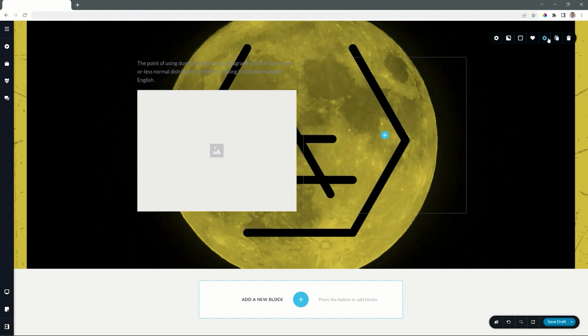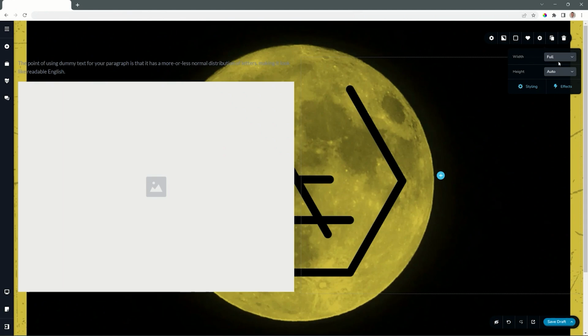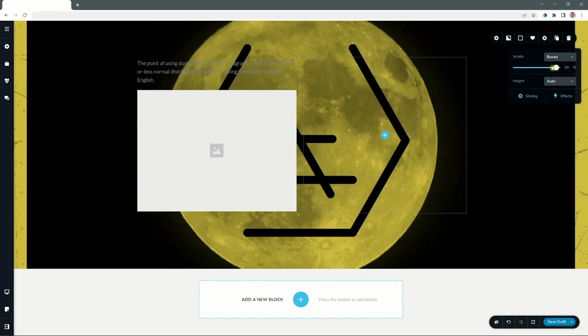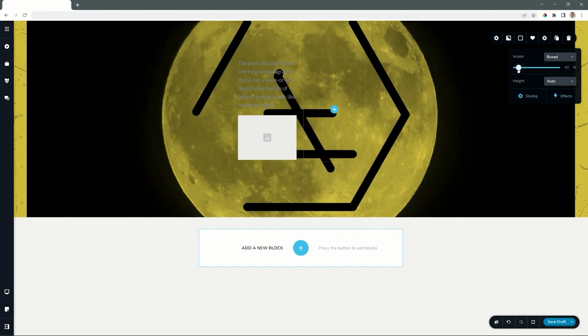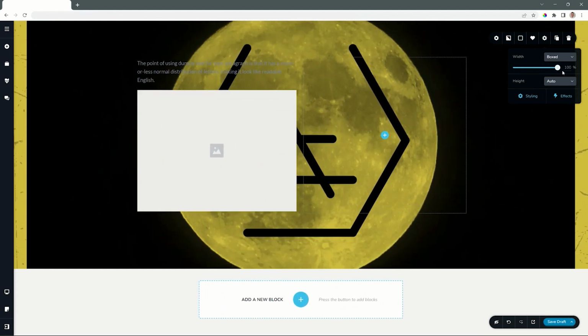Let's go back to the block option settings. And you will see we have the option as boxed or full. Once it is set to full, the entire canvas will stretch all the way from the left to the right. If you put it on boxed, you also have the control to decrease the canvas area in the middle in percentage values. By default, the height of the block is set to auto.